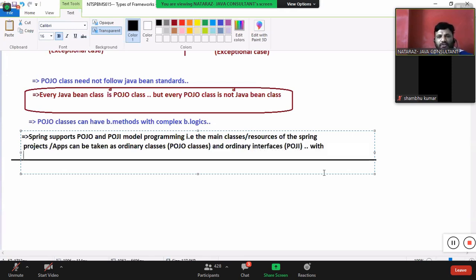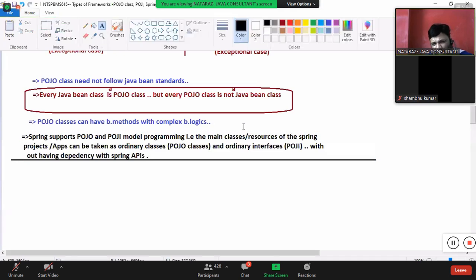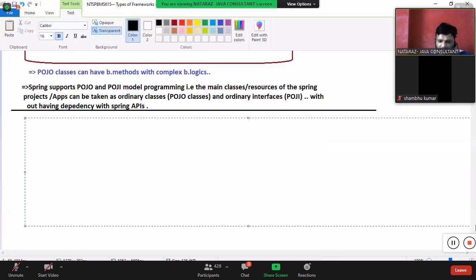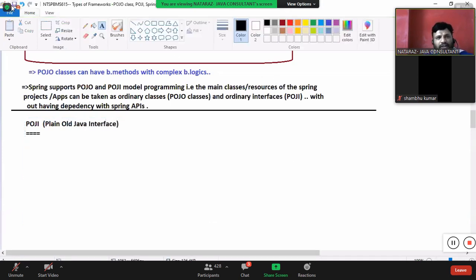Ordinary interfaces without having dependency with the Spring APIs. Are you listening to my statement, guys? Ordinary classes are called POJO classes. Ordinary interfaces without speciality are called what? POJI. POJI means plain old Java interface.